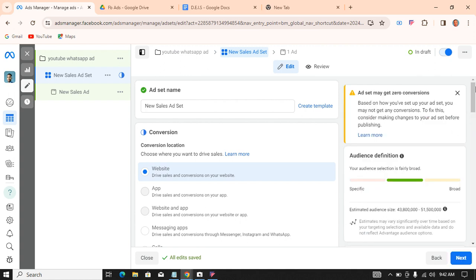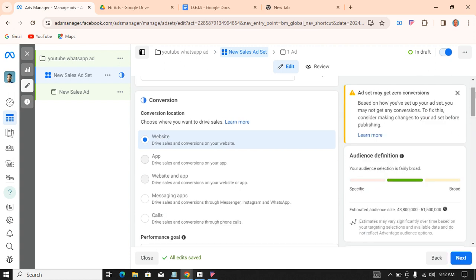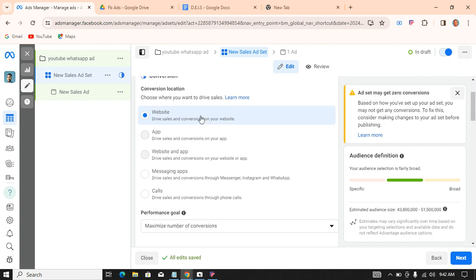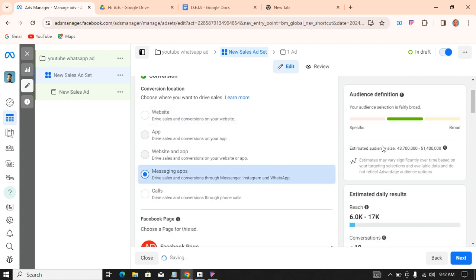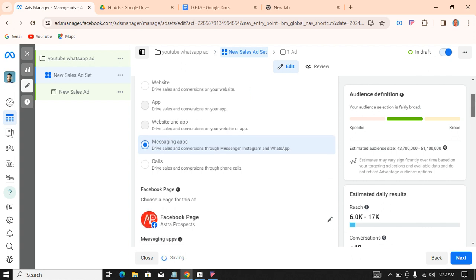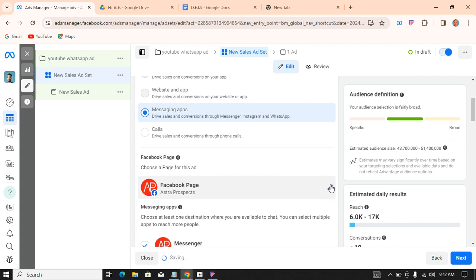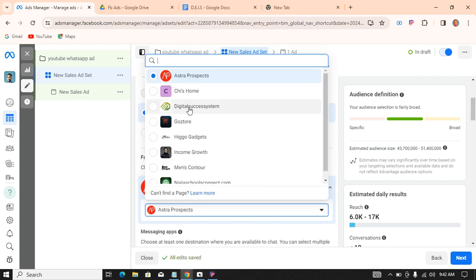Now if you look closely here, our conversion location, remember you don't have a website you'll be sending your traffic to, so this won't be the best option to work with. So you choose messaging apps. Now once you've done that, you select the page you want to work with. Let me choose this page.